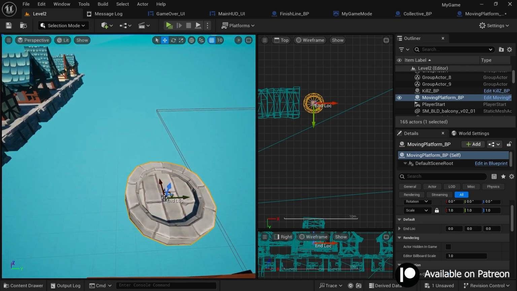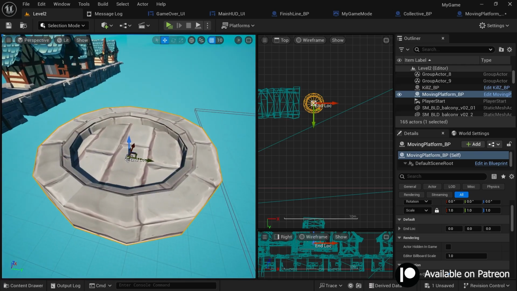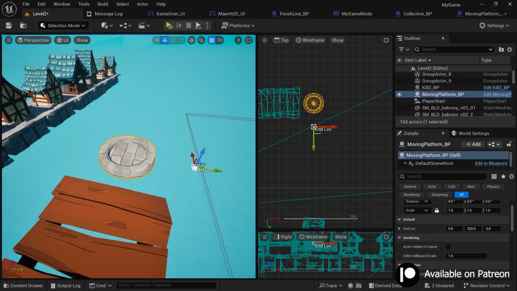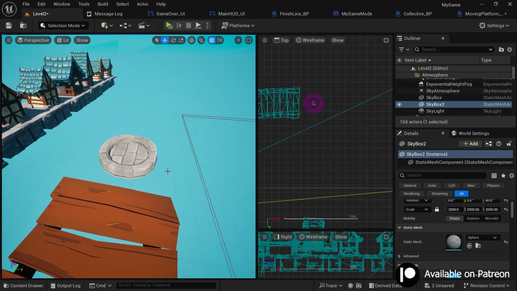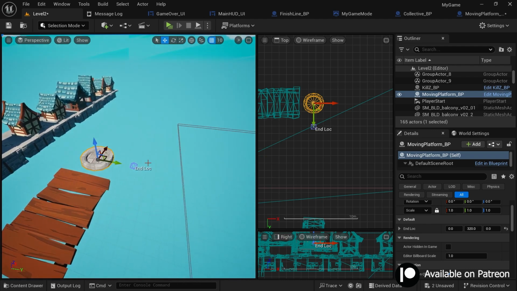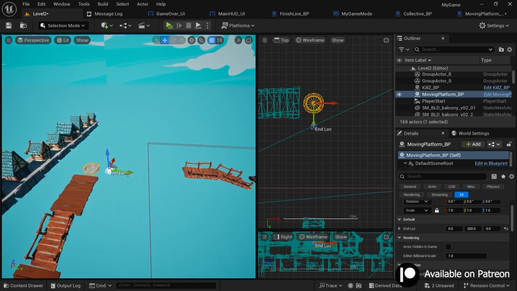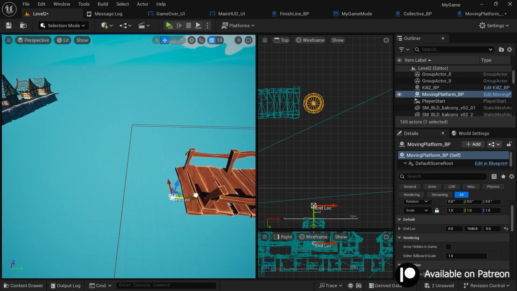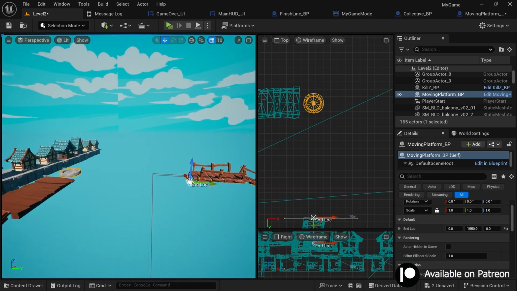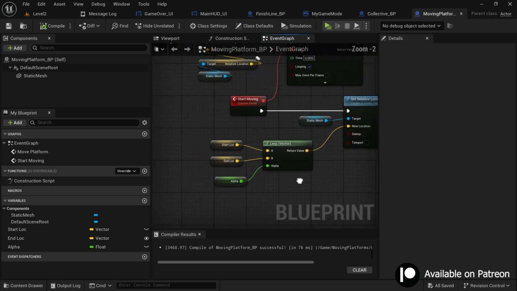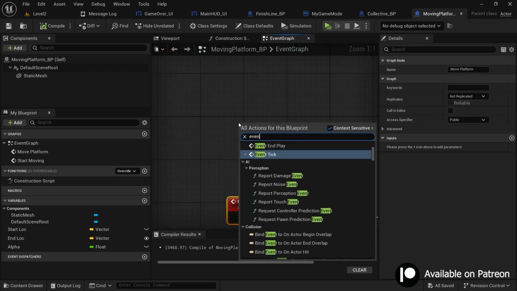And if you see here carefully, now you have this 3D widget which you can move around, and wherever you place this 3D widget, that is going to be your end location. It means your platform will move there. So let's place this near this bridge because this is where we want our platform to move. Now let me show you that this works. So we are going to call this event on event begin play.